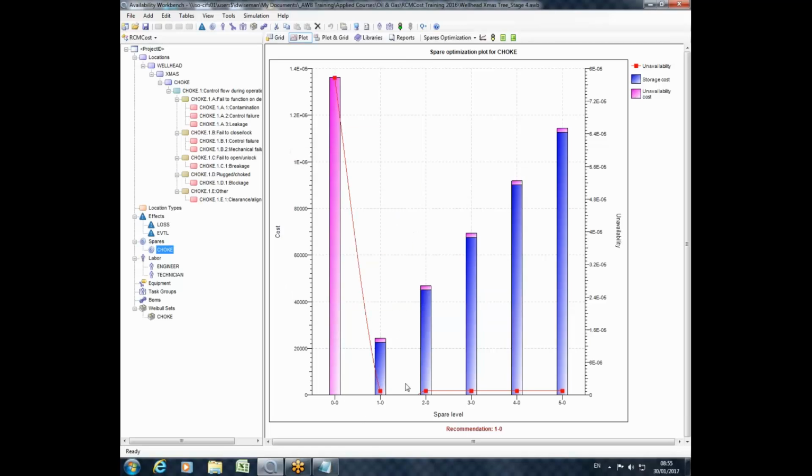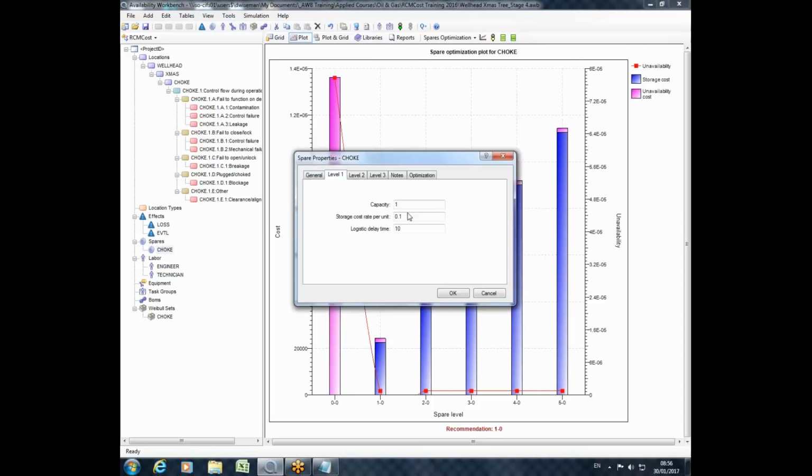So this is helping me to choose how many spares I should store. And this can be particularly important in maybe offshore applications where it might be very difficult to get new spare parts from land. So you have to know what's the best number of spares you should keep on the rig itself. So I can accept that recommendation, and then the program will just update the spare with the relevant storage capacity.